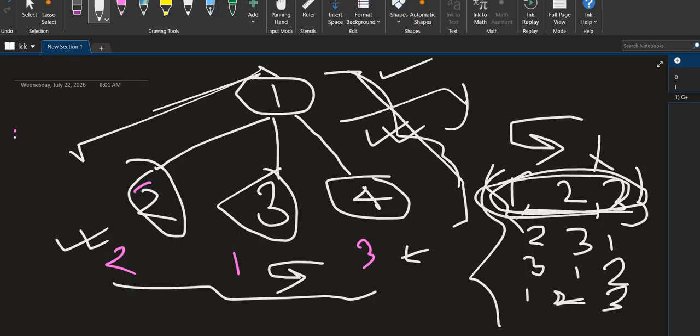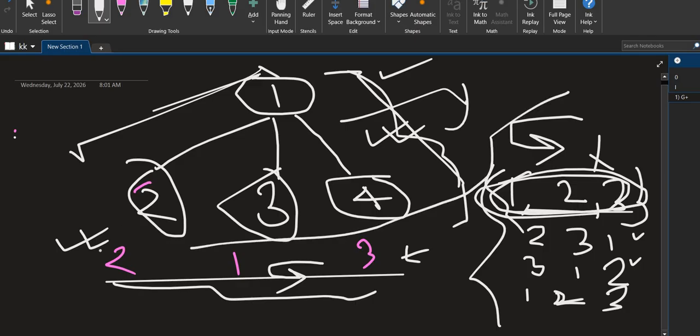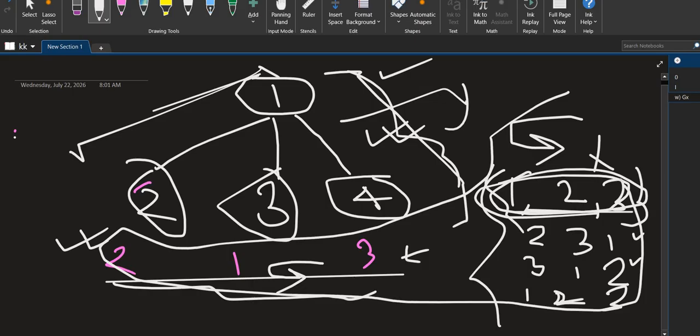1, 2, 3. Because why? What are the possible situations from which you can reach 1, 2, 3? 2, 3, 1, 3, 1, 2. Only these two, right? Do you see 2, 1, 3? No. So that's the thing. We need to somehow efficiently figure out that this is not possible, no matter how many times I try.